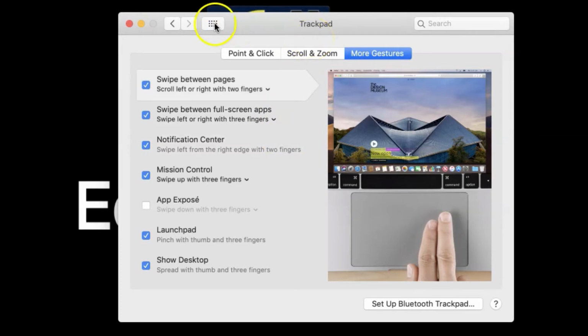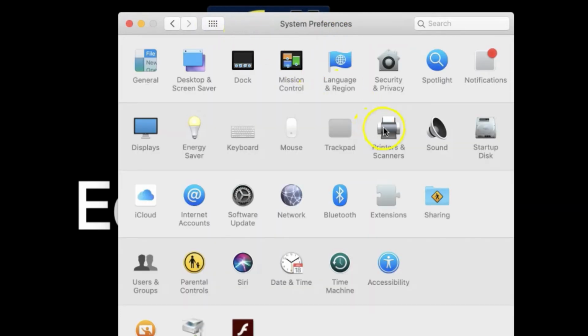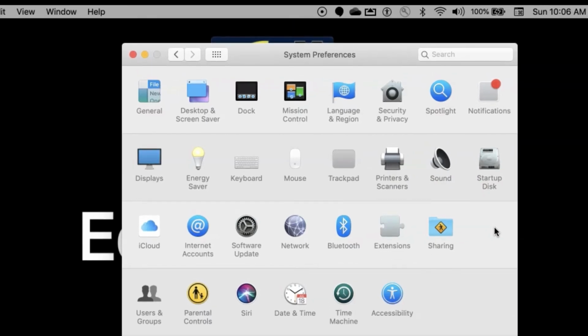Next to the trackpad settings is the printers and scanners setting. Keep an eye out for this setting in an upcoming episode. On the third row, you see the iCloud settings. Keep an eye out for more information later about your iCloud account. If you want to set up your home internet, you will want to do it from the Wi-Fi icon instead of the internet account settings.